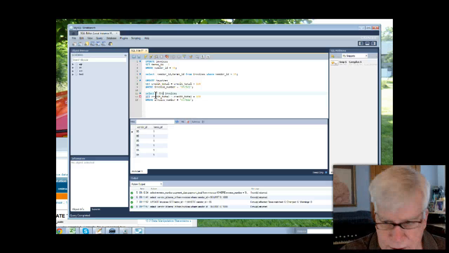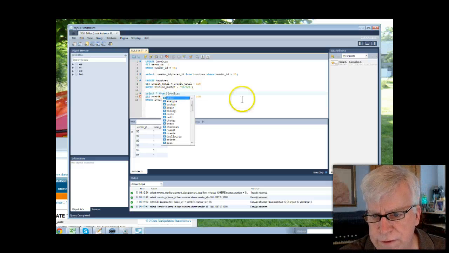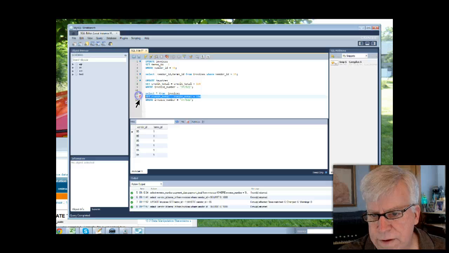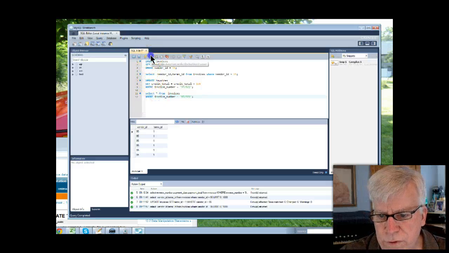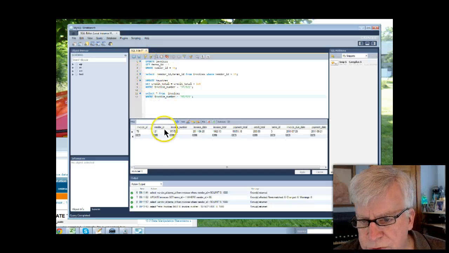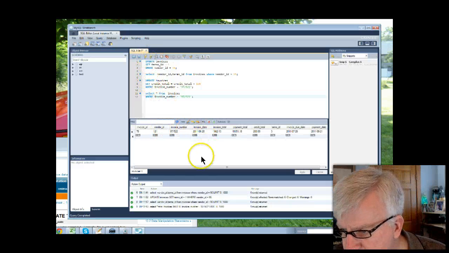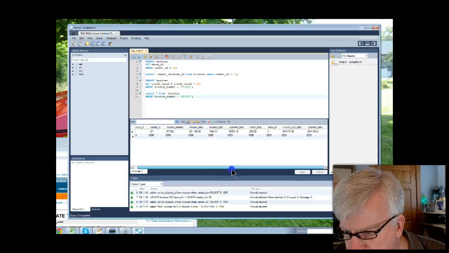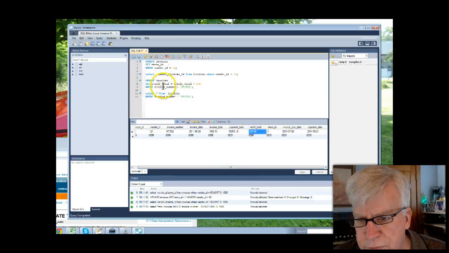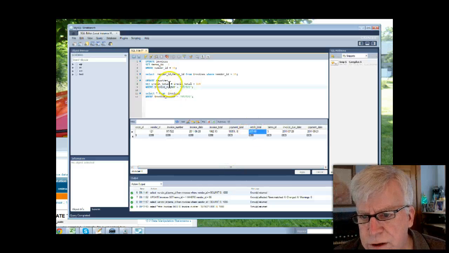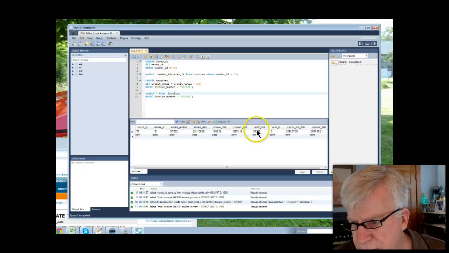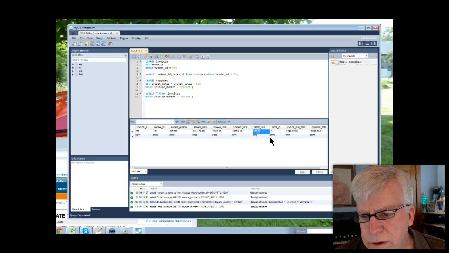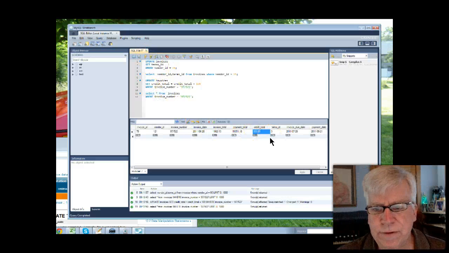Select star from invoices. So we can see this one invoice, and we see that the credit total is $200 right now. And here we're going to take the credit total and add 100 to it, run it, and then execute this. Now the credit total is $300. So you can even do math in the updates as well.